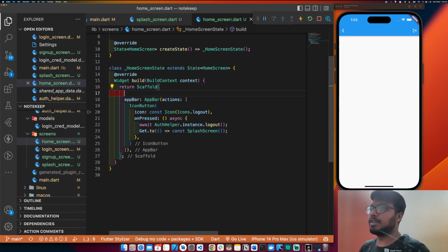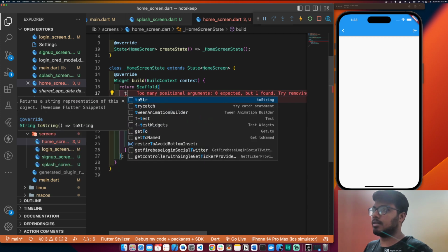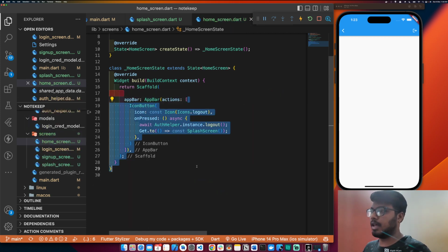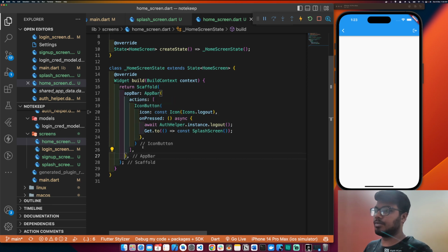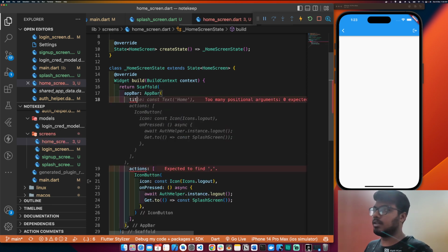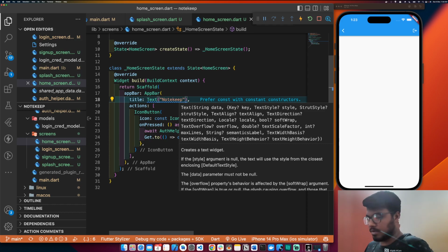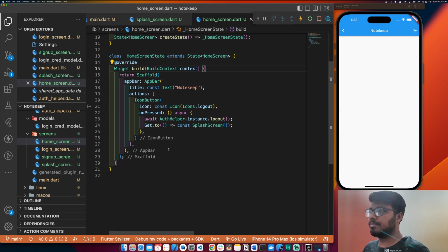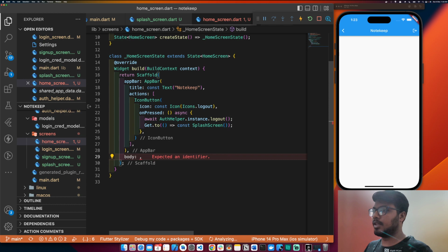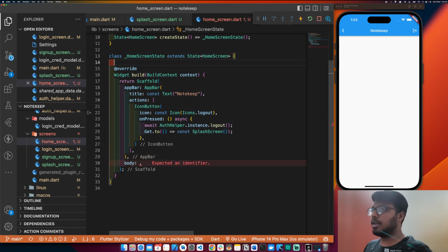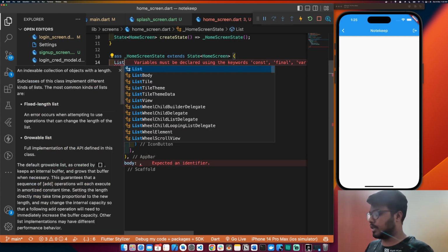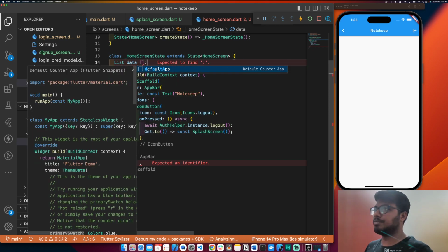Then we should also have a title, so we will add a title. Okay, app bar. Here we should have a title, and it should say text note keep. Yeah, that's fine. Now app bar. Okay, now we will add the body. So let's assume that we have a list of data, right? List data equals to something.